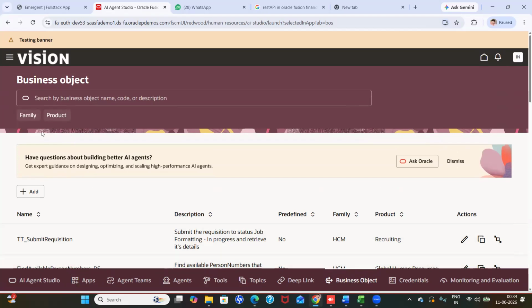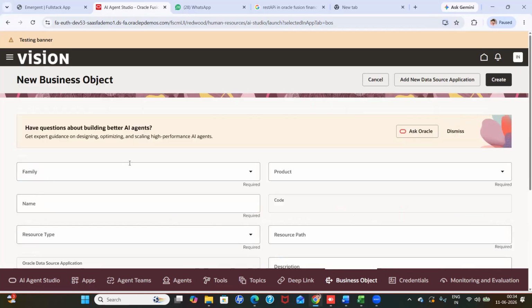Then here you can see the business object. You can search by business object name, code and description, if you want to verify an existing business object. To create any new one, you need to go with the plus icon to add details. Click on the plus icon, click on add.